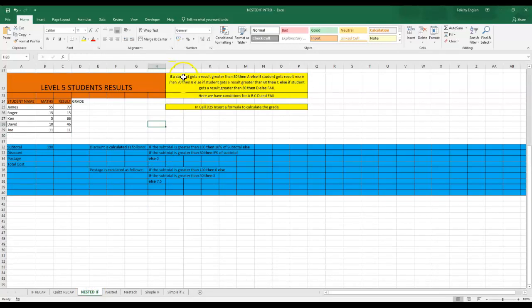If a student gets a result greater than 80, then A, else if the student gets a result more than 70, then B, else if a student gets a result more than 60, then C, else if a student gets a result greater than 50, then D, else they're going to fail. So here we have conditions for A, B, C, D, and a fail. So in cell D25, insert the formula to calculate grade. So here's the grade, and there's the result that I'm basing it on.